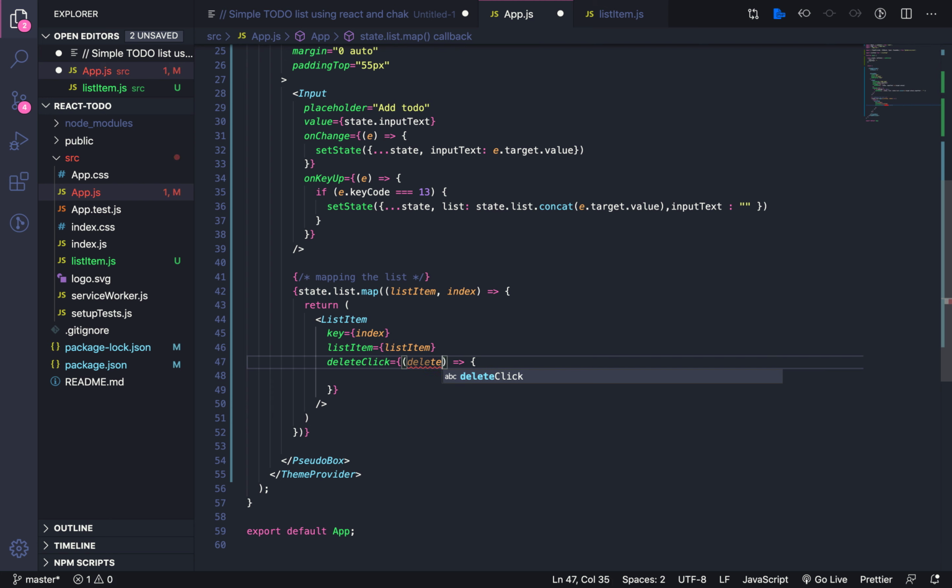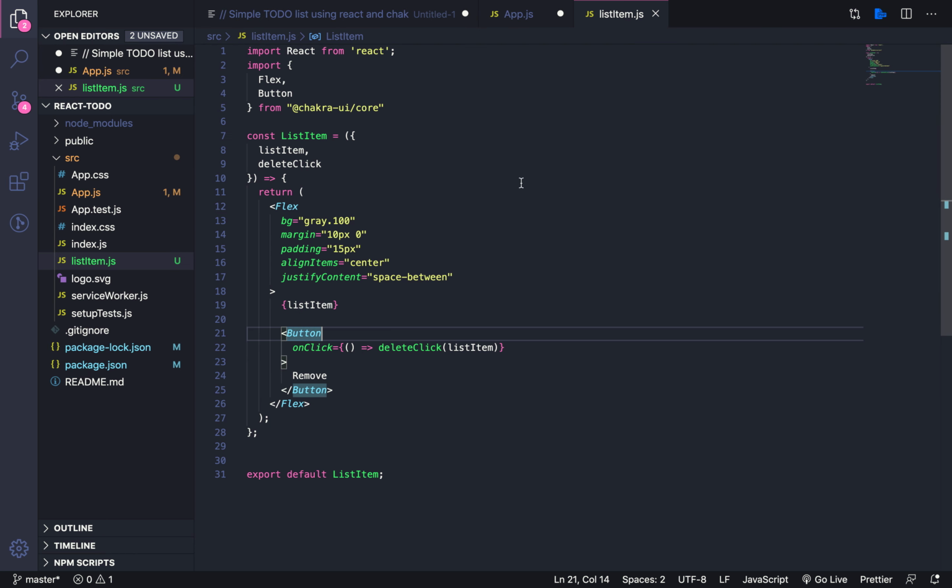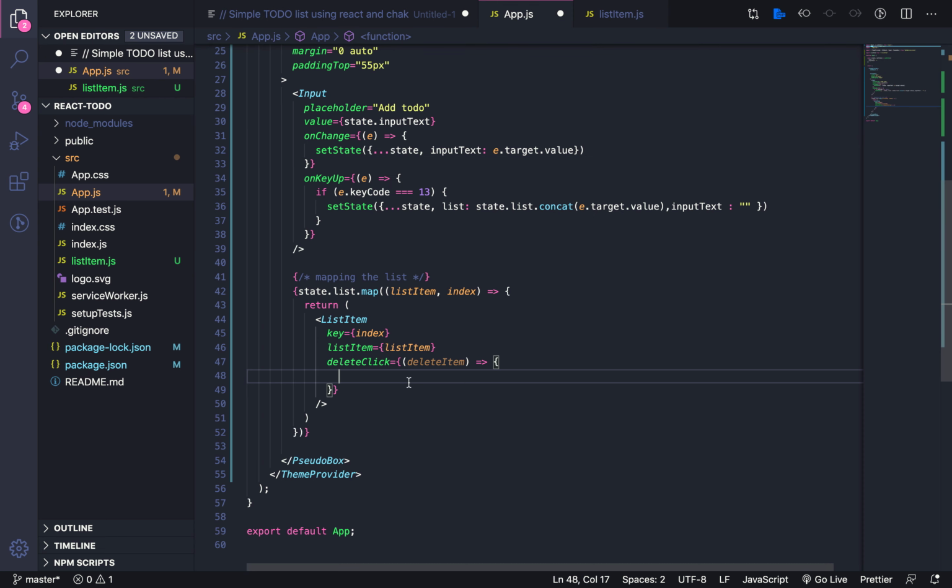Delete item. So what we're doing is this list item, I'm sending it in this function, and we're gonna get that over here. Right, so now I'm going to compare. No, what we can do, I'm going to use the filter. So I'm going to filter out everything that is equivalent to this delete item.